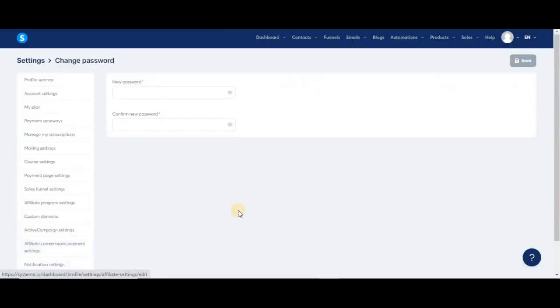Finally, our last setting tab is the Change Passwords tab. So it does exactly what the name says. If you need to change your account password, you would just click here and type your new password and confirm.